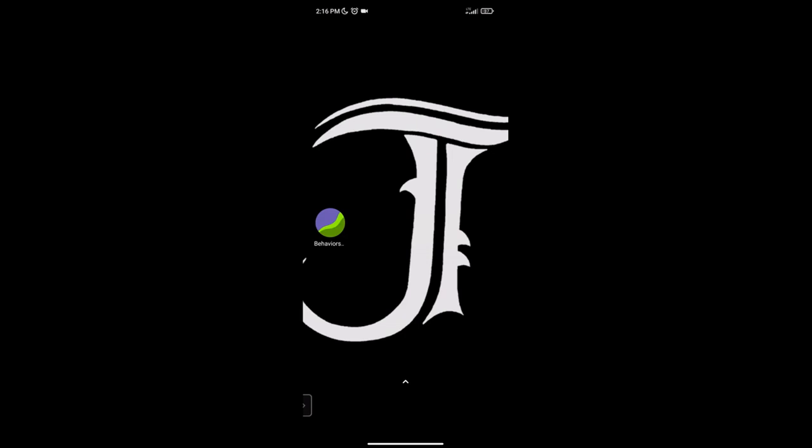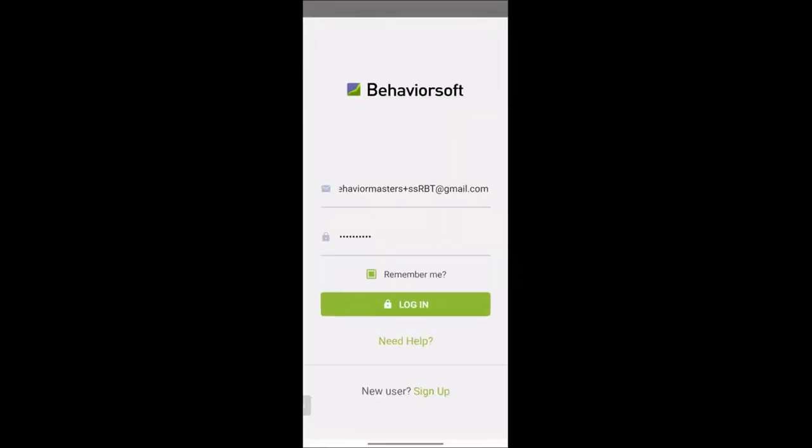This app is available for both Android and iPhone users, so you can find it both on the App Store and on Google Play. Once downloaded, if you click on it, as a therapist, you'll be able to enter your email and password, the same credentials you use to log into the website.